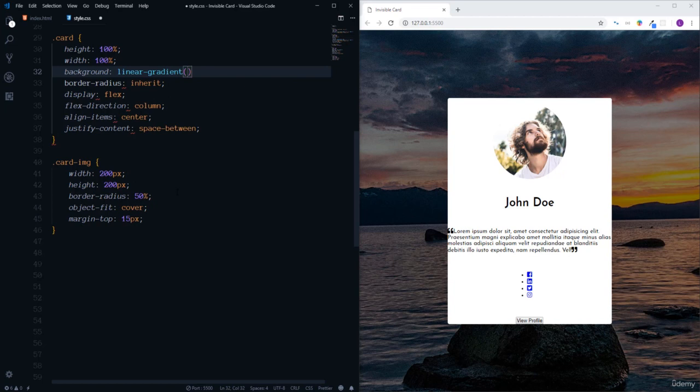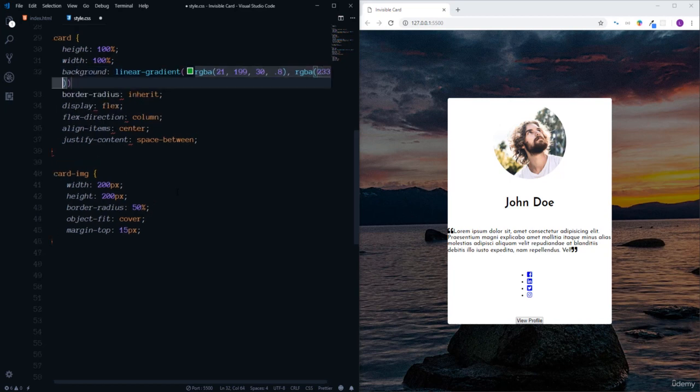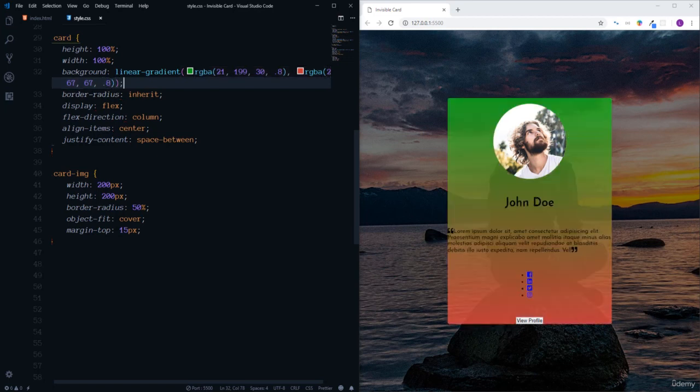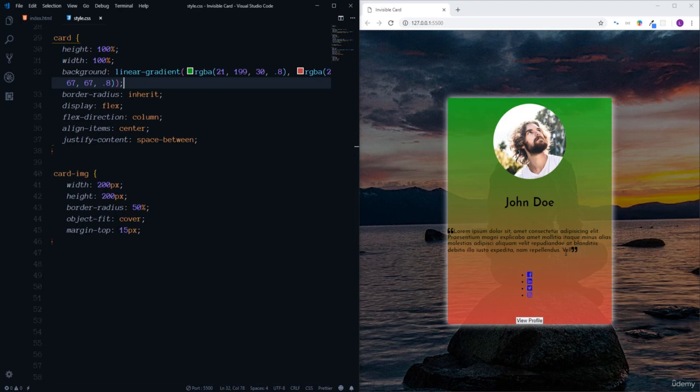First one is going to be green color, and I want to use here RGBA value. Let's insert here 21, then 199, then write 30, and opacity 0.8. And for second one, let's insert red color, write 233, then 67, then again 67, and opacity 0.8. Alright, so it already looks nice, but actually that's not what we want.